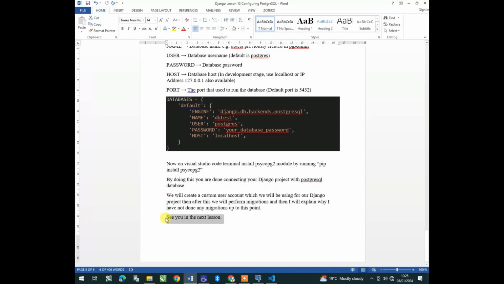Connecting a database is something very simple, but it might take you a year or several months to understand it, and that is how it is.